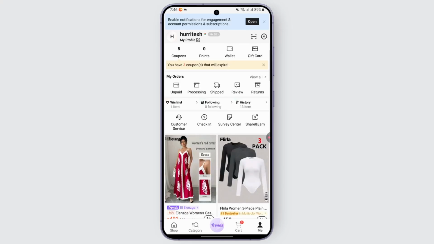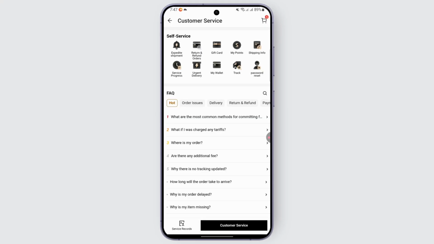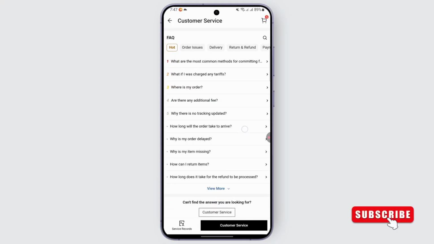Now, if you would like to contact the Shein customer service, you can directly find an option called customer service within Shein, which is right here under wish list. So look out for that option, tap on it, and when you tap on it, you will be taken to the customer service of Shein, where you can ask different questions. You can look out for the self-service, which are return and refund orders, gift card, etc. And there are different FAQs also available.